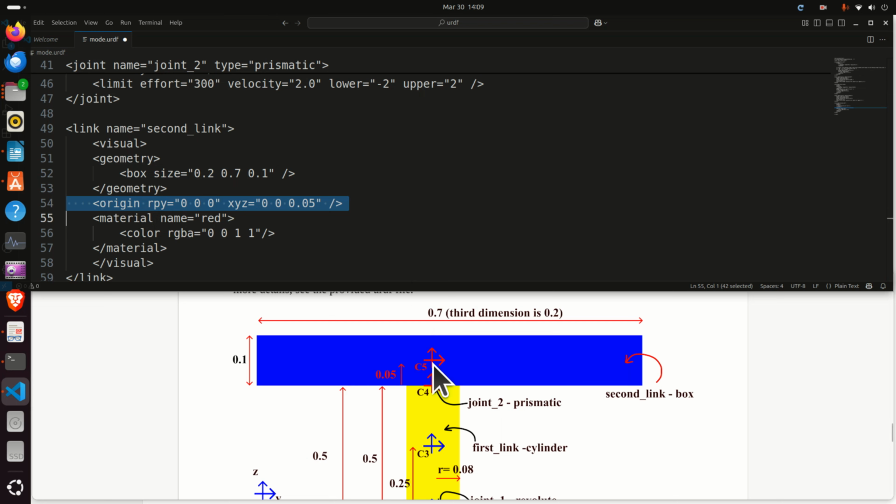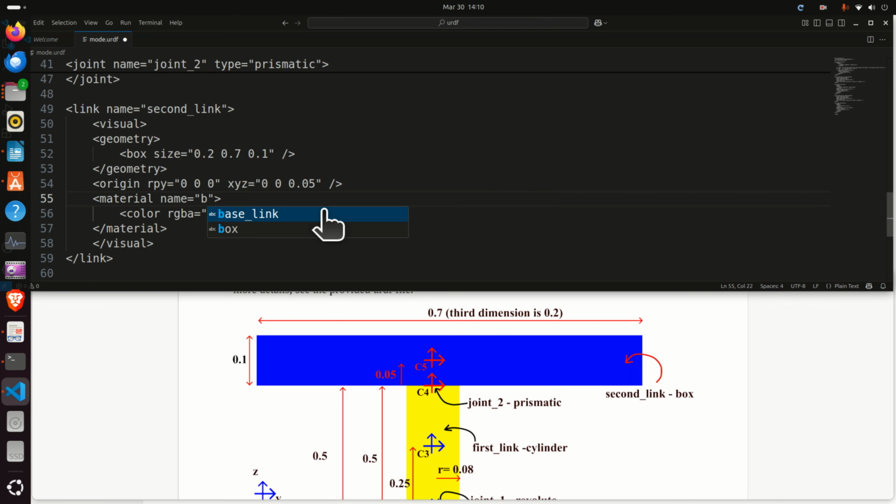Its origin is defined with respect to the origin of joint 2, and it's being displaced only 0.05 in the z direction. Then we need to specify the material. The material is over here, red. Again, this might be confusing since this might be blue in the picture. But anyway, I should put blue here to be more precise. Okay, let me save this, and that's it.